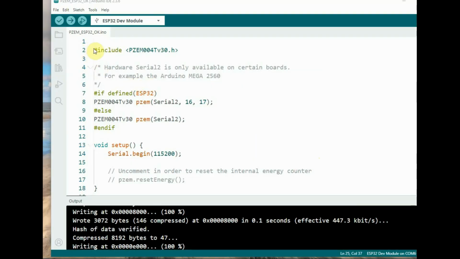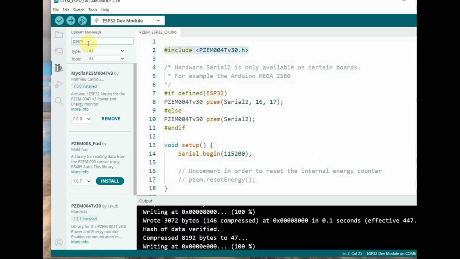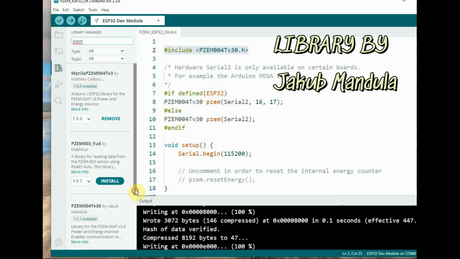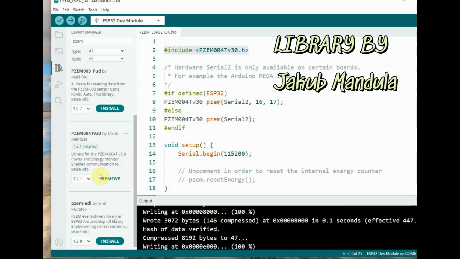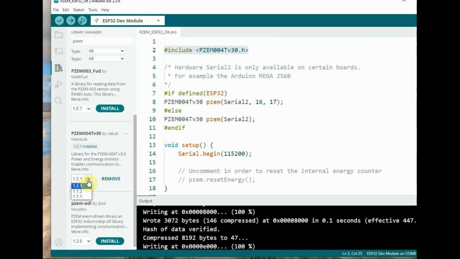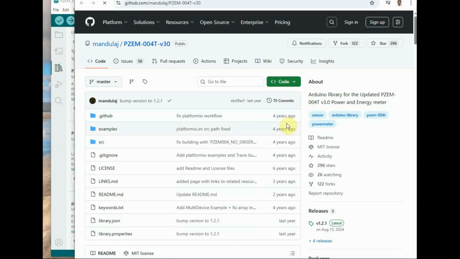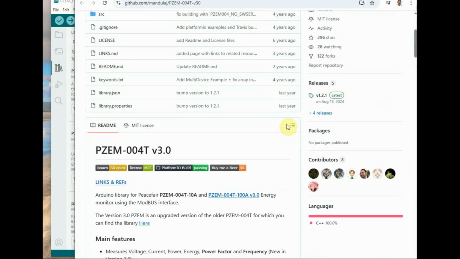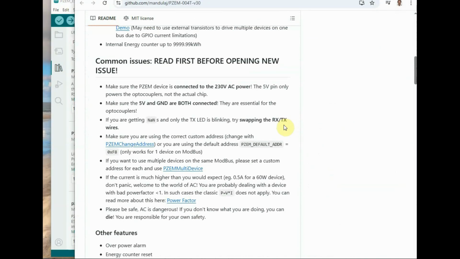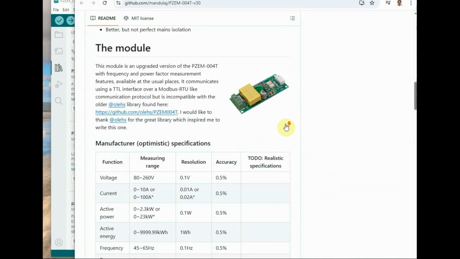Now let us see the next code using a library. The library used here is from the library manager, Mandula. This is a very excellent library written by Jacob Mandula. Install this well-designed library, and if you want more info, go to the GitHub page. You can see the definition of all the functions here.